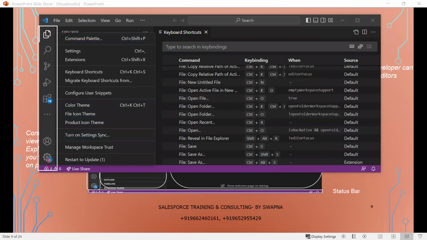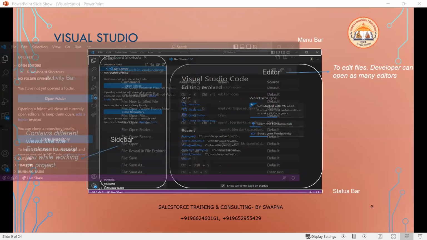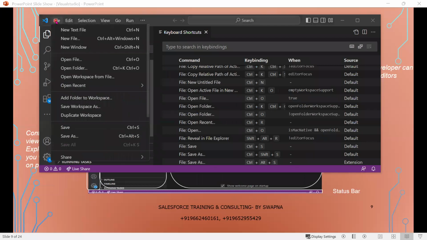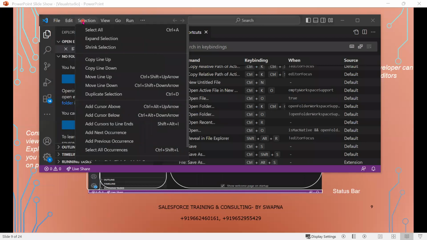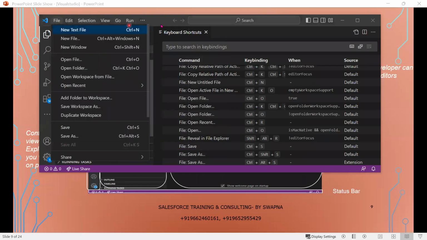So this is called the activity bar. And then on top, we have a menu bar. In the menu bar, we have File, Edit, Selection, View, Go, Run. All these options are available.